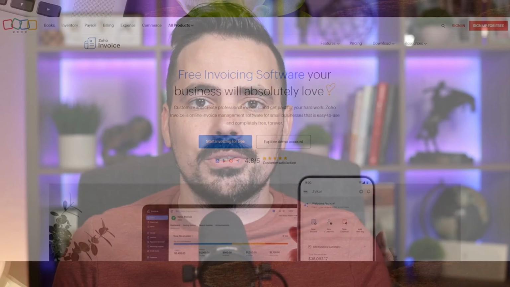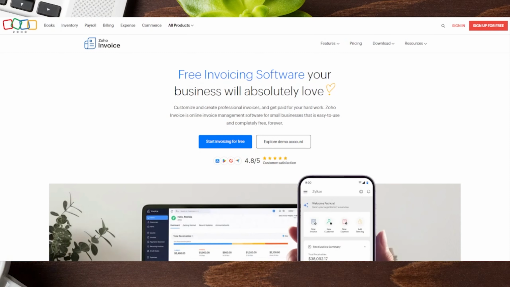So today we're going to be doing our Zoho Invoice for beginners. Now I'm going to take you step by step on opening up your Zoho Invoice account as well as running your very first invoice. What we're going to do is actually hop over onto the desktop so you can follow along here in real time.